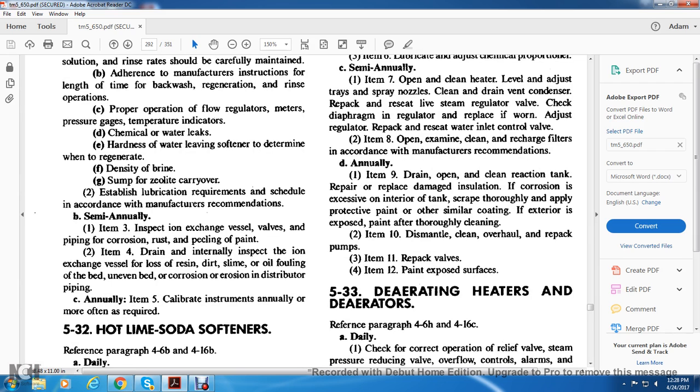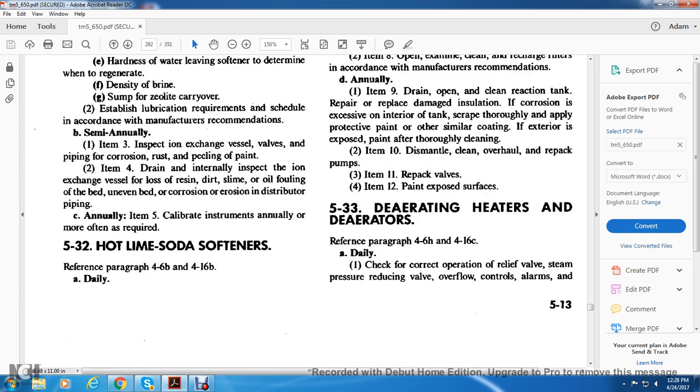2, establish a lubrication requirement schedule in accordance with the manufacturer's recommendation. B, semi-annual. Item 3, inspect the ion exchange vessel and valves, and piping for corrosion, rusting, or peeling of the paint. Item 4, drain and internally inspect the ion exchange vessel for loss of resin, dirt, slime, oil fouling of the bed, uneven bed, corrosion, erosion, and distributor piping. Annual. Item 5, calibrate instruments annually and more often as required.